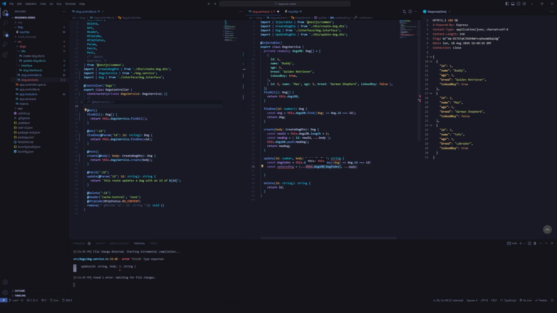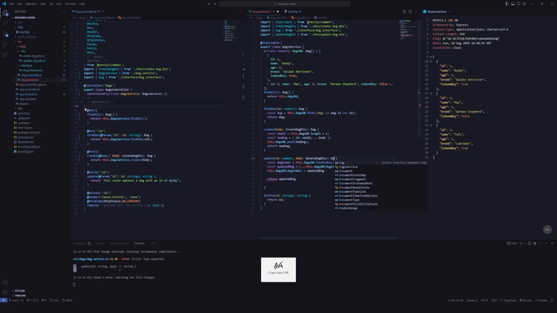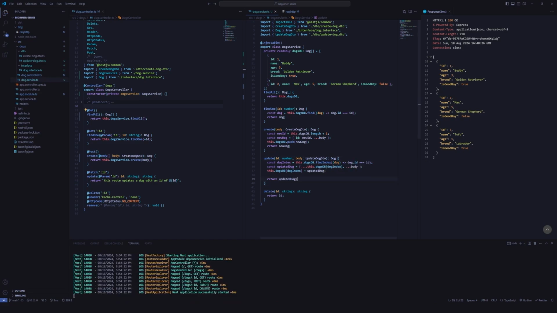I can copy this now and say that this is actually equal to updatedDog. This object that we created is going to replace this index on the database. We can return the updated dog. The updated dog is not a string, it's a dog. And there we go. Now we can use this logic on the controller.